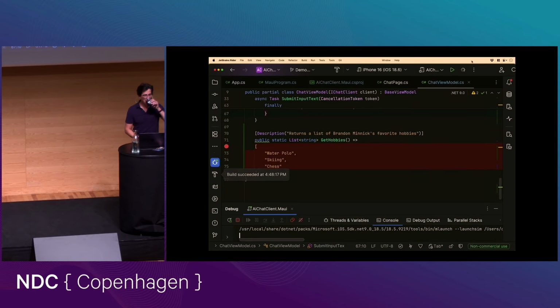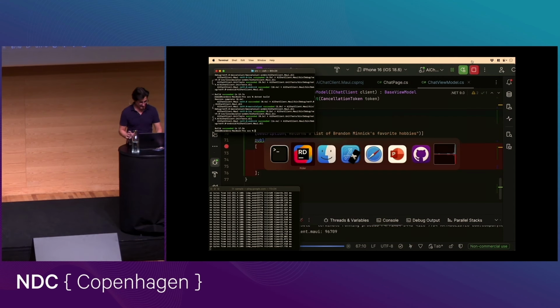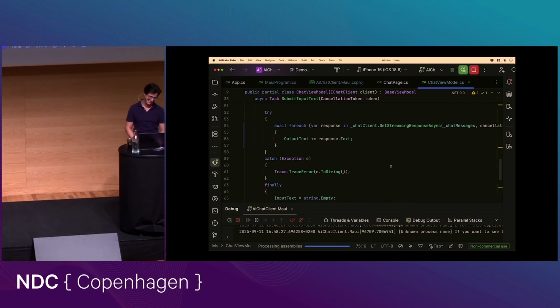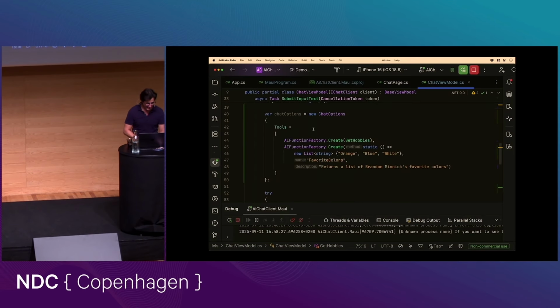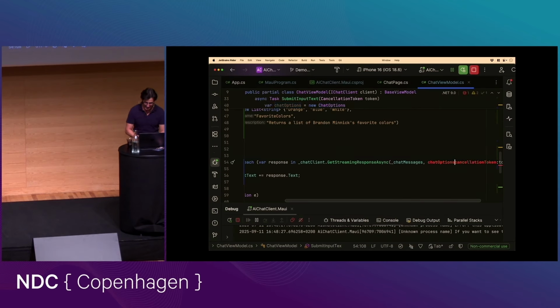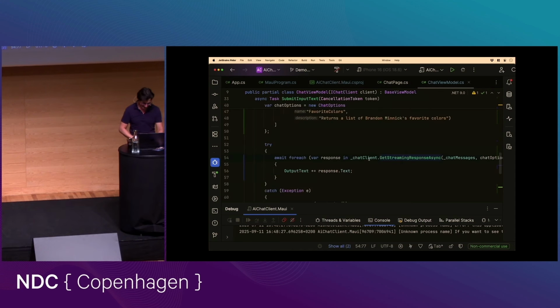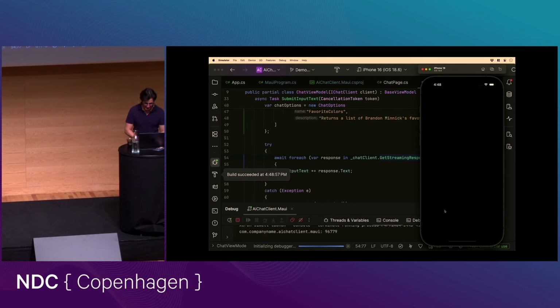All right, so run the app again. All right, so let's try it again. So what are Brandon Minnick's favorite hobbies? Oh, it's not hitting it. What did we miss? Oh, oh my goodness. Okay. This chat options, we're not doing anything with it. We should probably do something with it. Okay, so we just have to add the chat options into here, and now it'll know about my favorite hobbies. Oh, goodness. All right, third time's the charm.